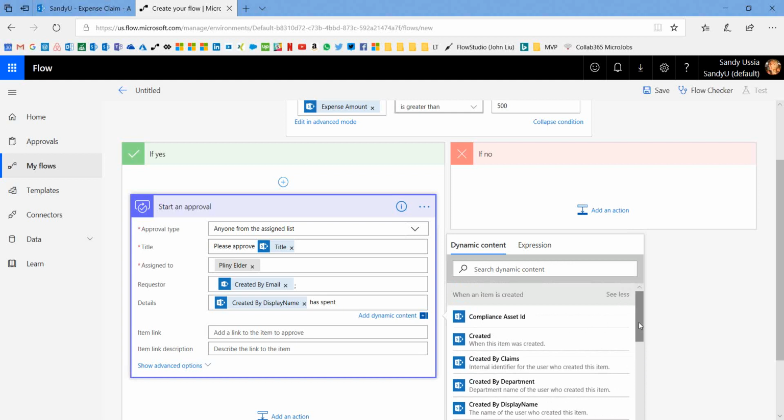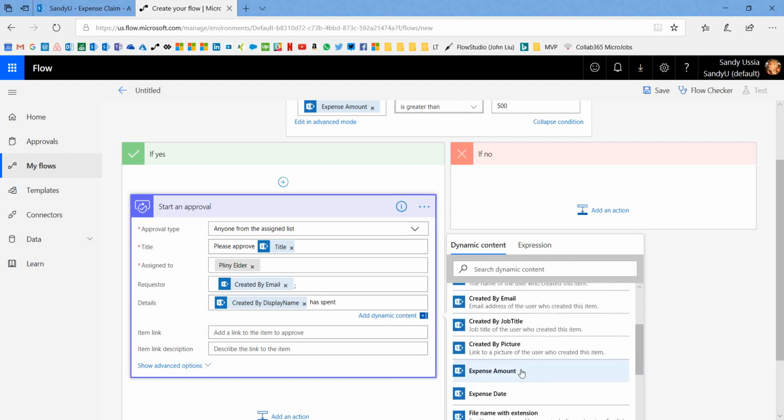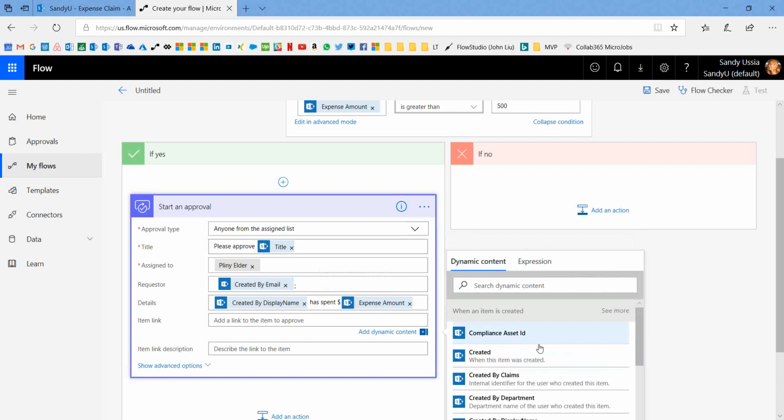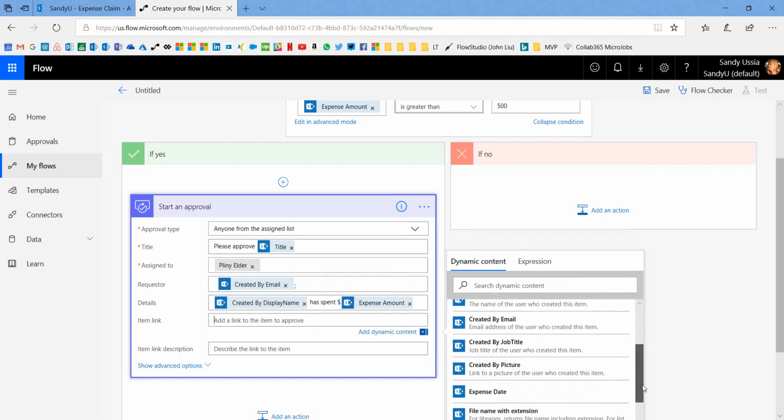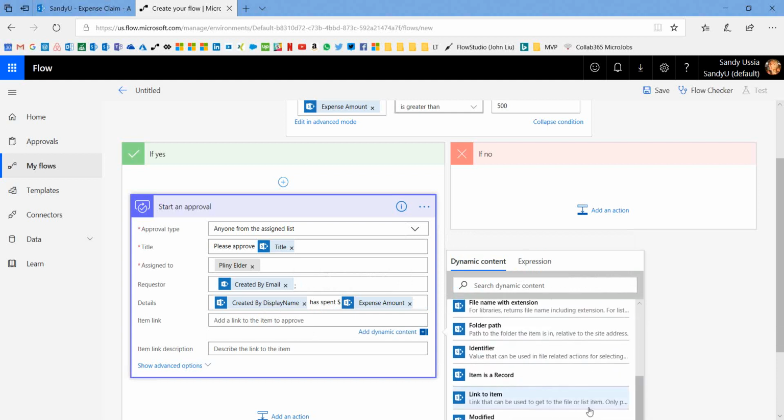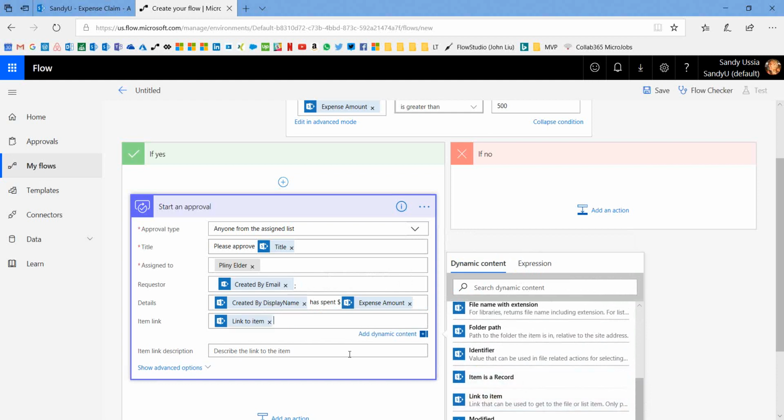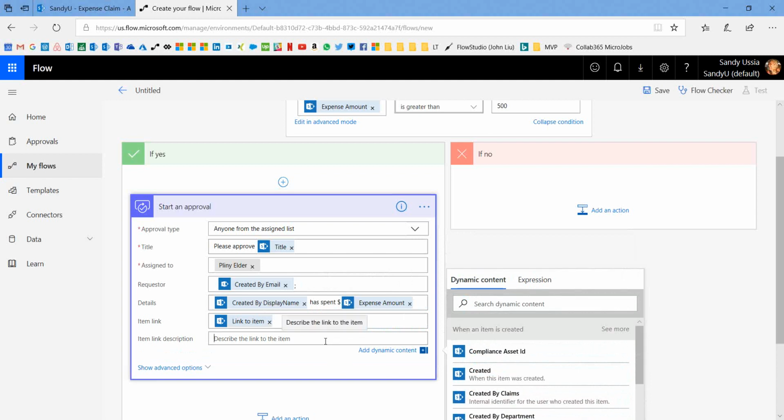So I click See More, and then I can get my expense amount. Actually, I want to put a $ sign there, and expense amount. Then I can include an item link, which is link to item, and that will automatically generate that. And if I put an item link description, then rather than putting a big ugly URL, the approval will show some text. So I'll just say click here. All right, so that should do it for my approval.